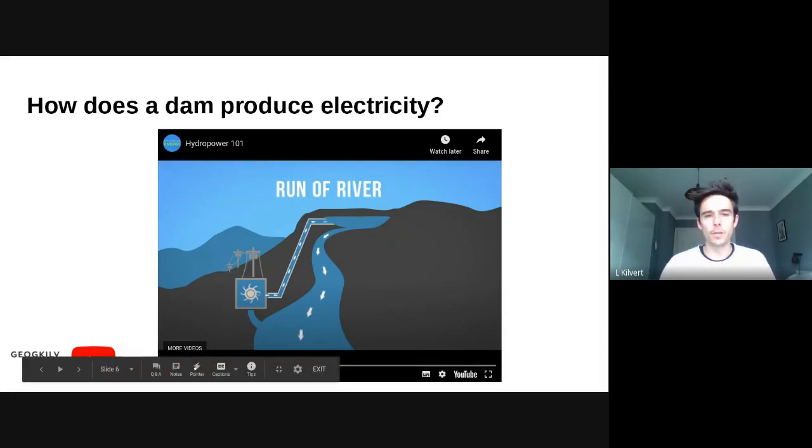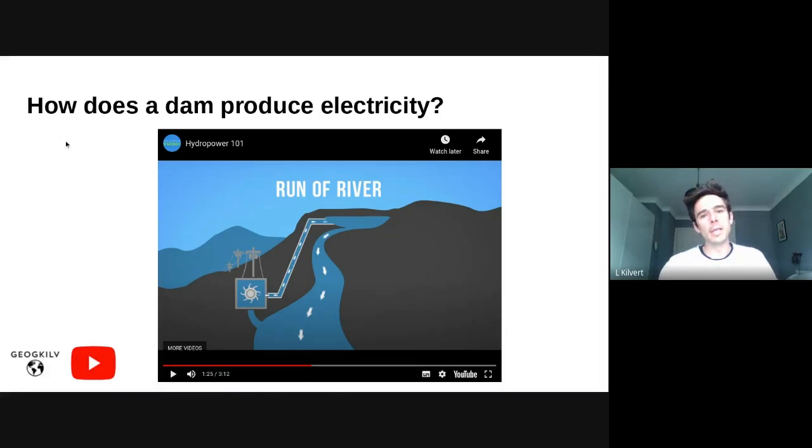Okay, I'm going to pause that there because we don't really need to know about run-of-river ways of turning turbines at this stage. Because our question is, how do dams produce electricity?